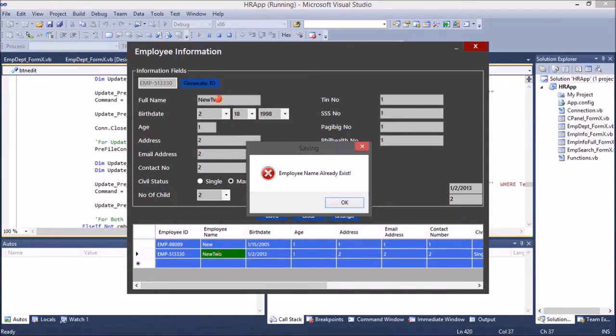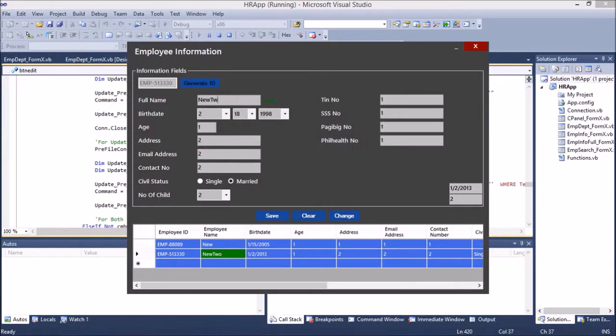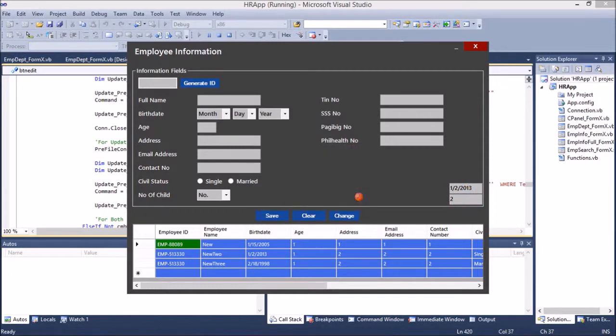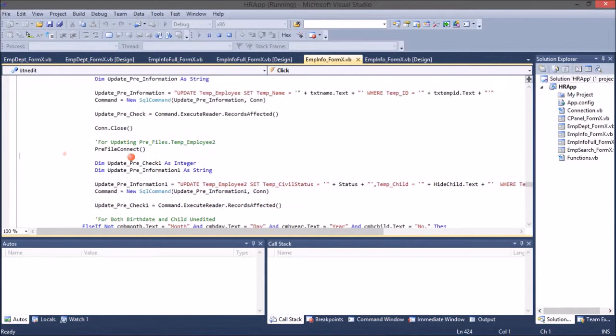We cannot allow two employees with the same name. So I'll change this to 3. So save. Here's the top. Oops, sorry for this thing to bother. It is for the update. The only thing is that my update is still not finished because it has an error.